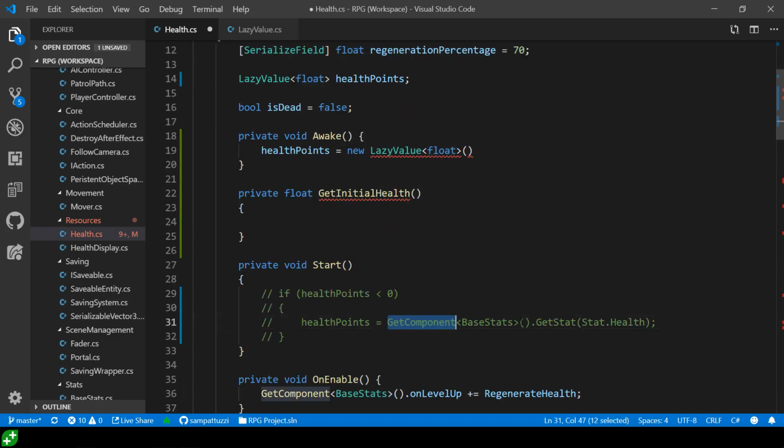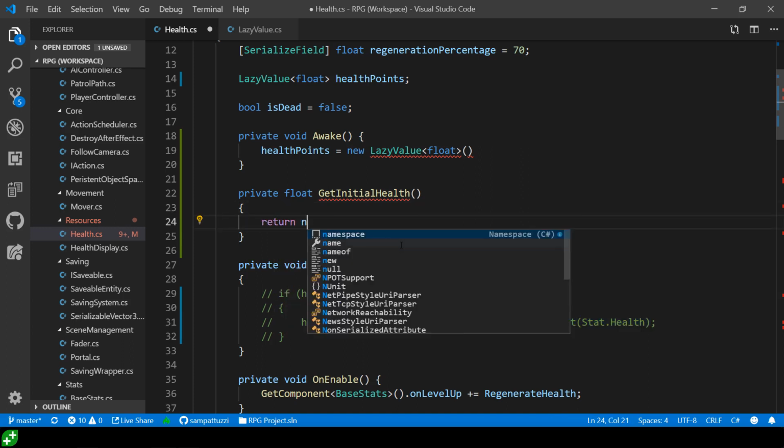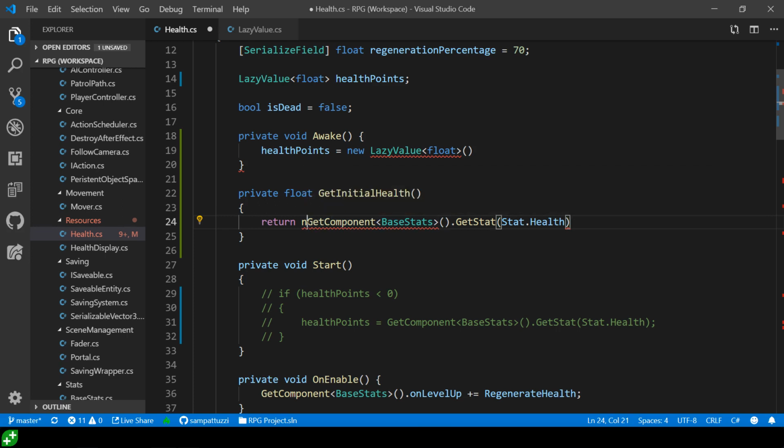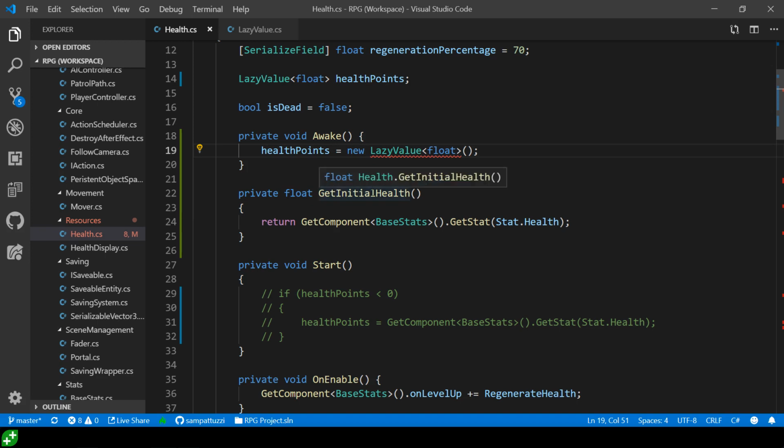So then all we need to do is take this initial value for our health and basically do a return of this. Okay, so I need a semicolon on the end of that line in awake. And what I can now do is pass this delegate in. Now note, I'm not using parentheses on the end of it because we're not calling the function yet. And that is a crucial thing.